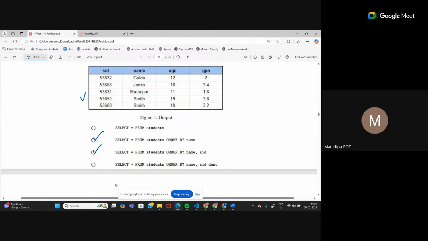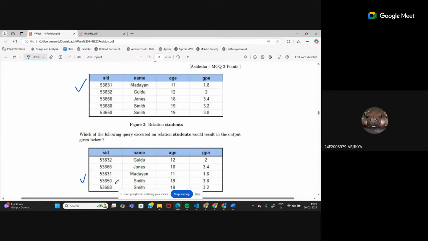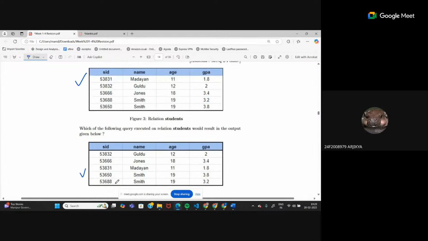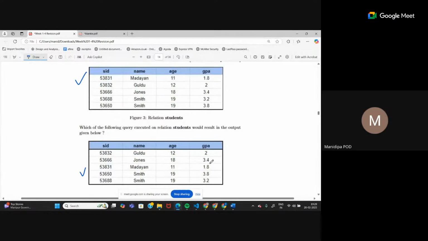So if there are any common names, you have to order by the second SID. See, first you have to order by name. What comes first in the query? Order by name, then SID. So you first order this by name. Ma'am, you cannot order by two attributes together, right? One by one.